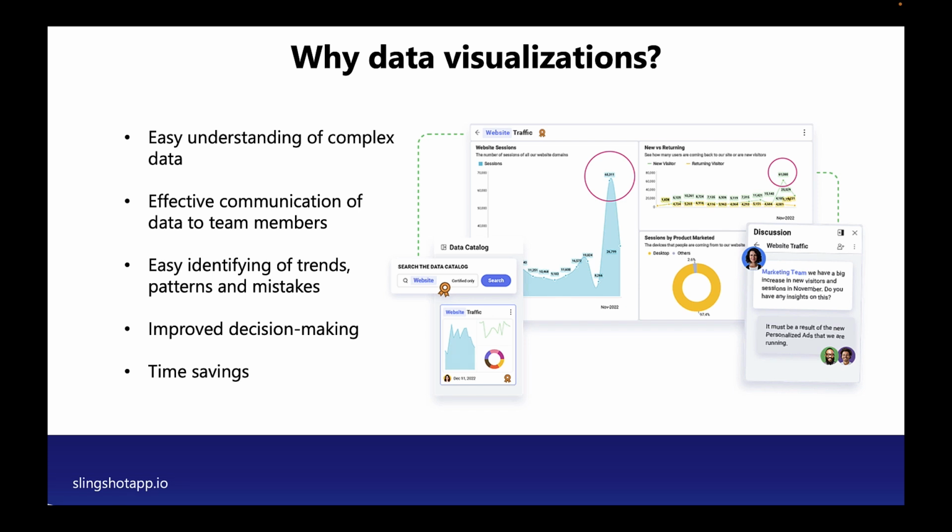And finally, data visualizations can save time for teams so that they can quickly and easily interpret complex data without having to spend hours analyzing and interpreting spreadsheets or even bouncing between different URLs and applications to get insights from Google Analytics and then your insights from Google Ads somewhere else. It brings everything together into one area.